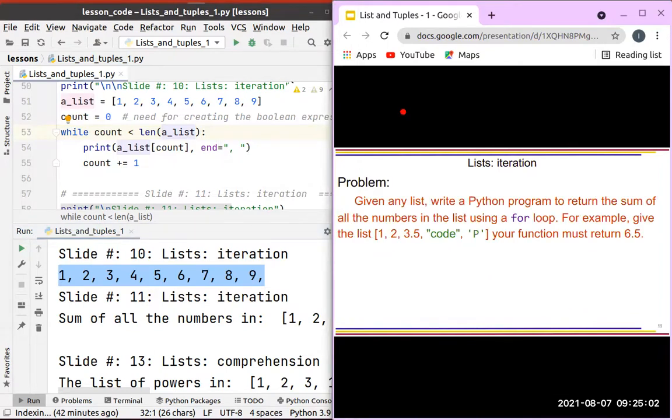Okay. So now let's solve this problem. Given any list, write a Python program to return the sum of all the numbers in the list. So we know that a list can have many things, including numbers. So we have a list like that, and we need to get the sum of all the numbers inside. Here's an example. I have this list. It has floating point numbers, integers, and strings, and I need to return 6.5.